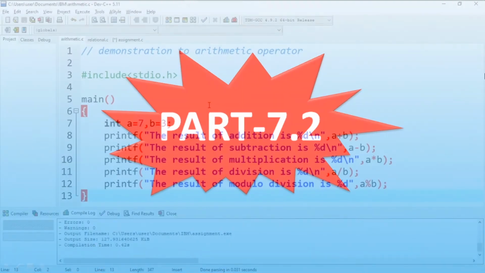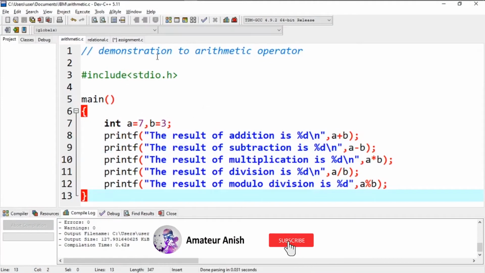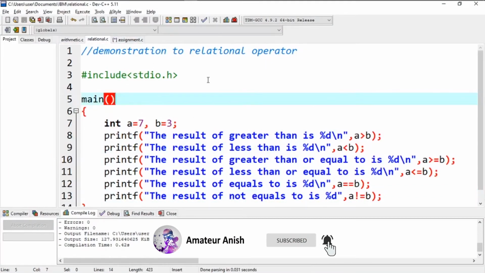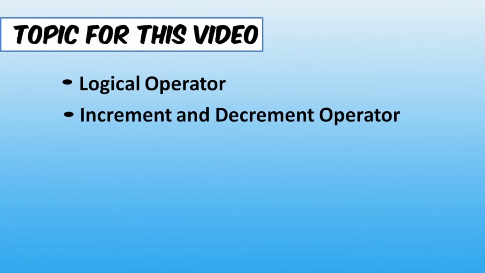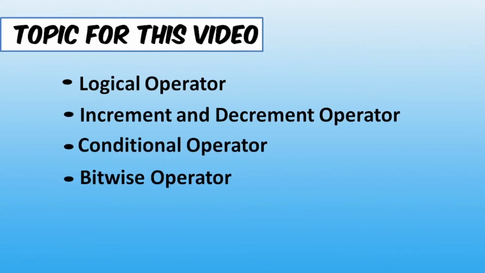So this is part 7.2, and if you have not watched part 7.1, make sure that you watch it. I have provided the link in the description. In part 7.1, we talked about arithmetic operator, relational operator and assignment operator. And today in part 7.2, I will be talking about logical operator, increment and decrement operator, conditional operator, bitwise operator and special operator. So let's begin with logical operator.